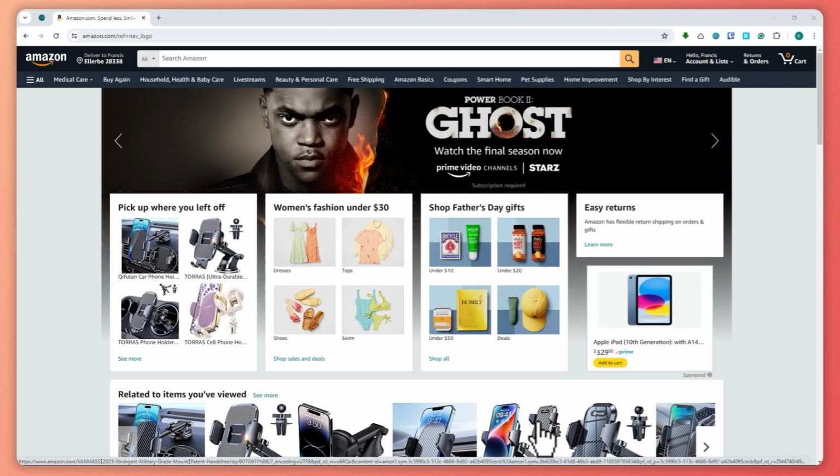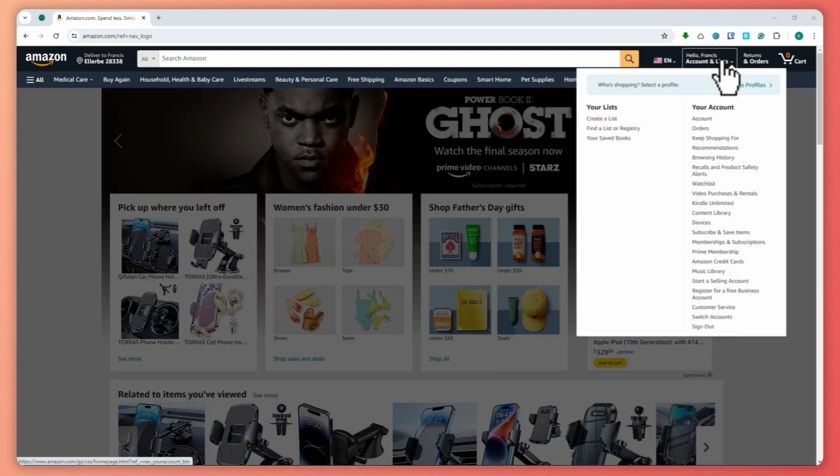So the first thing that you would need to do is go into your browser and go into amazon.com. And take note, you can also do this even if you're on a smartphone. And from here, we're gonna make sure that we are logged in. Once you're logged in, you can hover your cursor right here, and from here you want to click here on customer service.